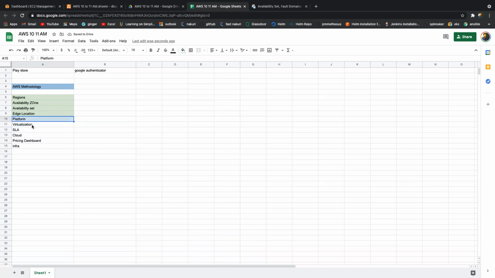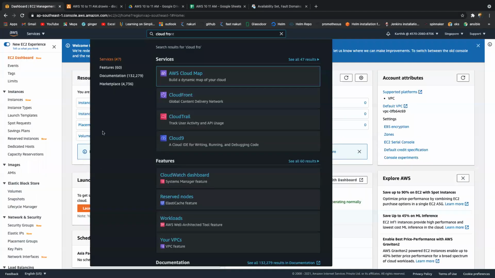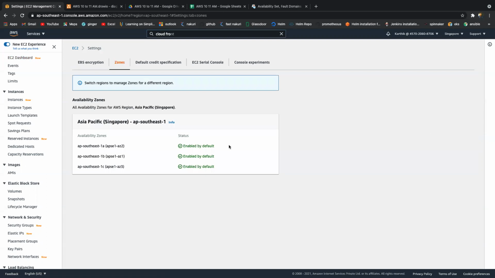It may hardly take 20 minutes. Once done, tomorrow we are going to kickstart the labs. From tomorrow onwards we need the console, so everybody should ensure they have an AWS account. In Singapore, we have three zones.